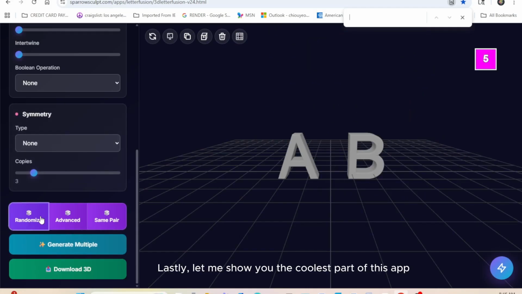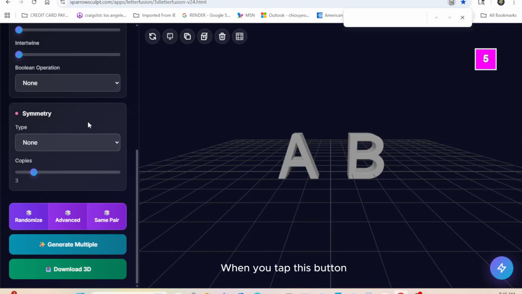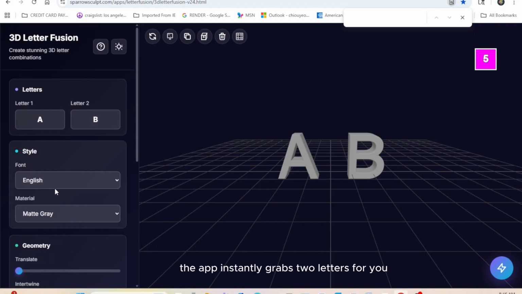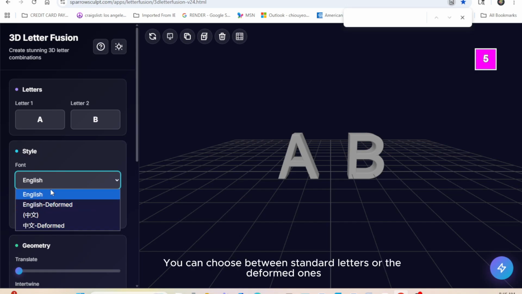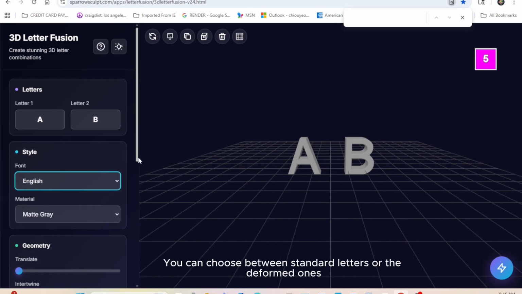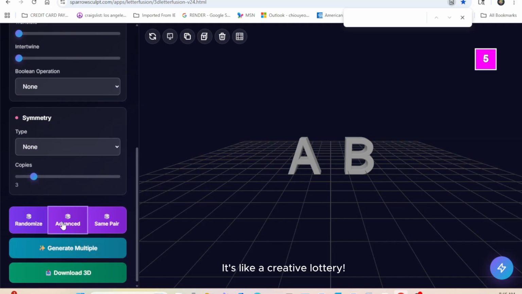Lastly, let me show you the coolest part of this app, the randomize function. This is where the real magic happens. When you tap this button, the app instantly grabs 2 letters for you. You can choose between standard letters or the deformed ones. It's like a creative lottery.